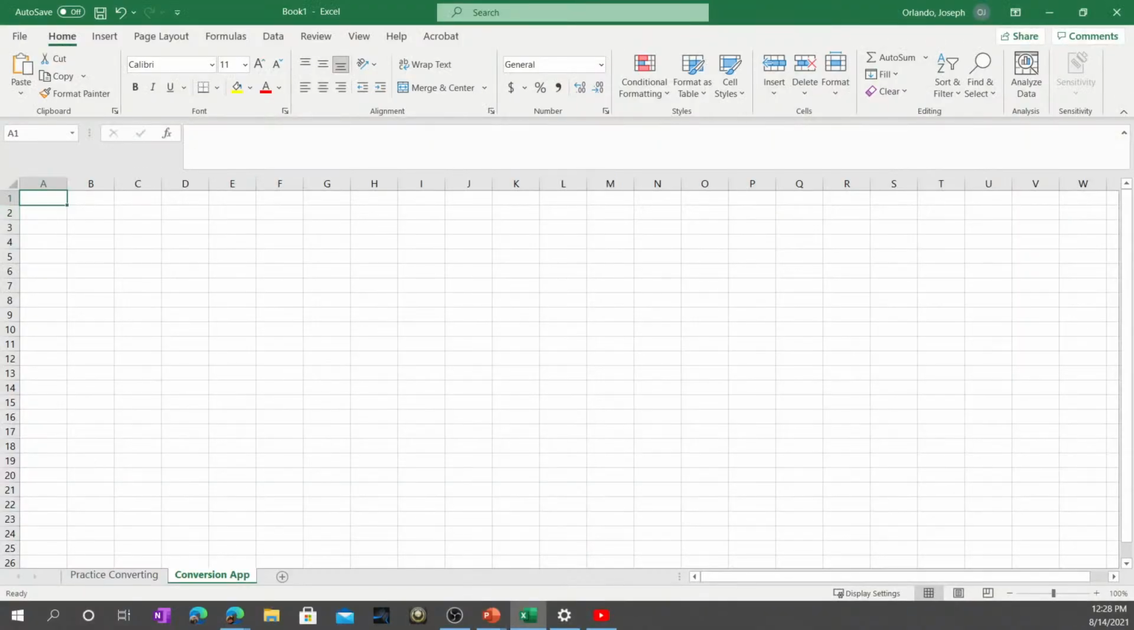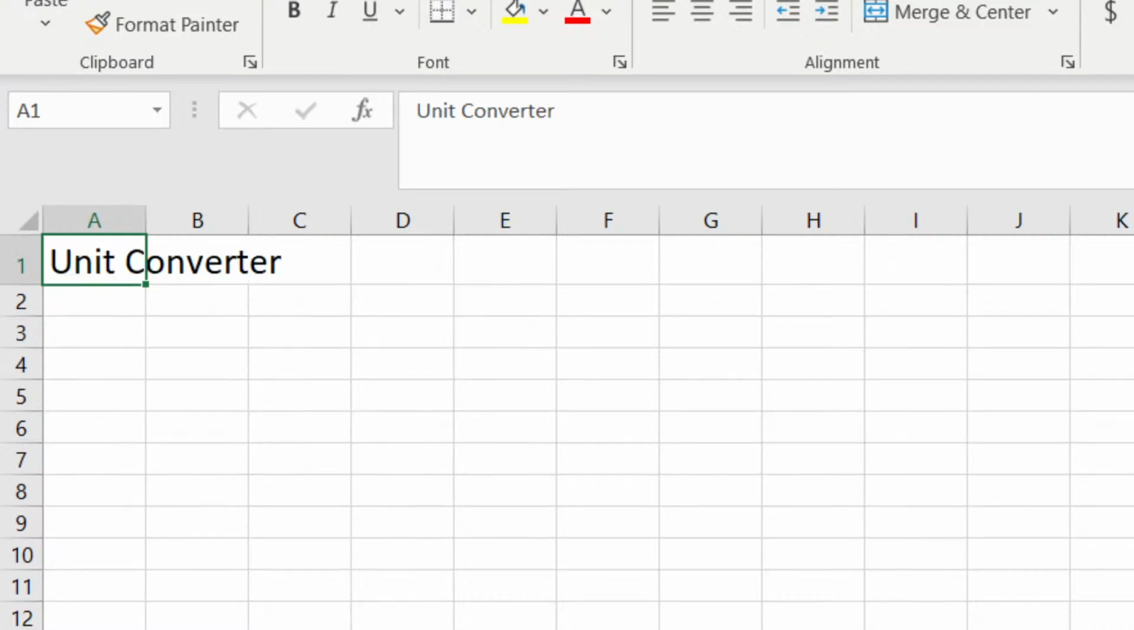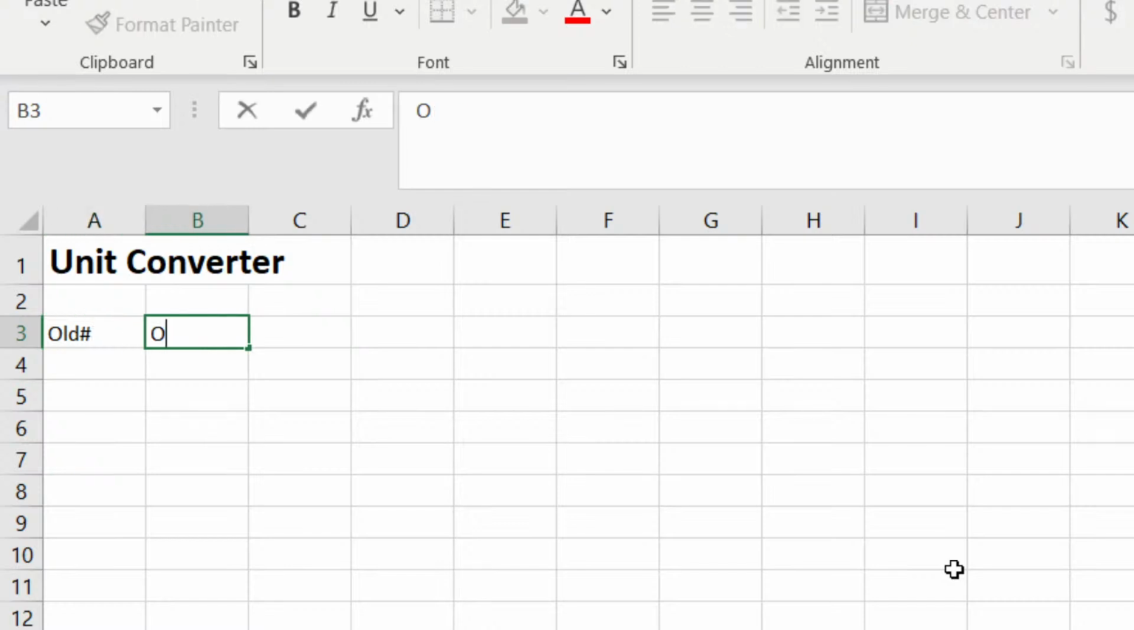So here we are, and I'm going to make a nice title, unit converter. And I'm going to zoom us in here so we can see it. So unit converter, I'll make that nice big font and we'll bold it. Okay, there we go. So we'll say old number, old unit, new unit. Well, we'll put the number first. That makes more sense, doesn't it?